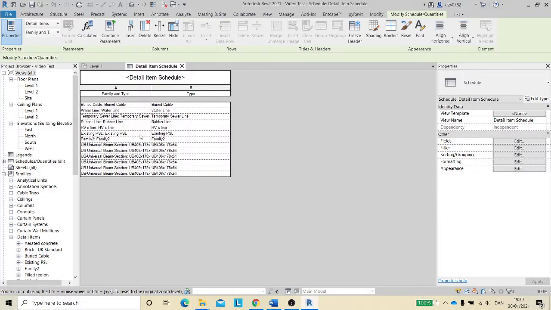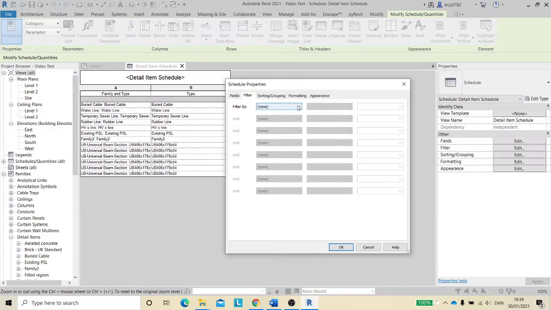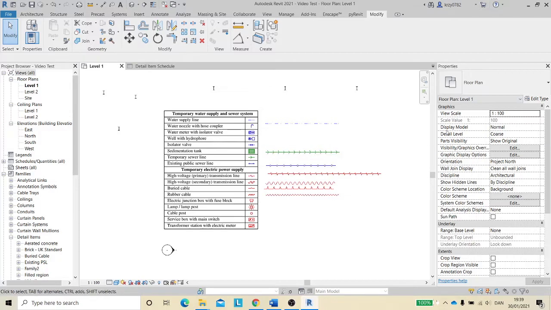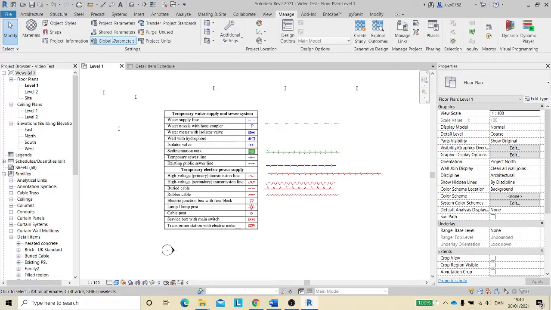I just need the cables and pipes to calculate my meters or whatever you need to do with it. And if I go to filter, I cannot filter by family type or type, and I don't really have any other data I could use to filter by. And so what we're gonna do, we're gonna go to manage, shared parameters.